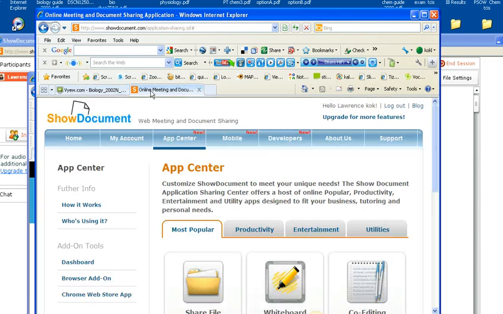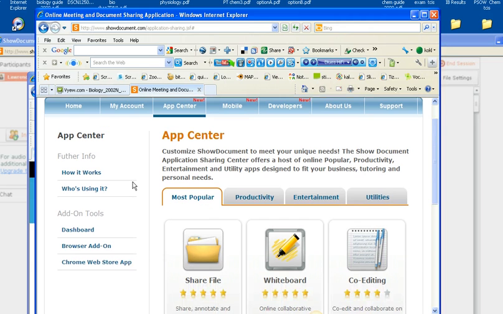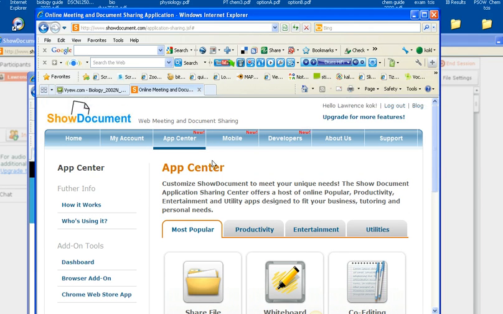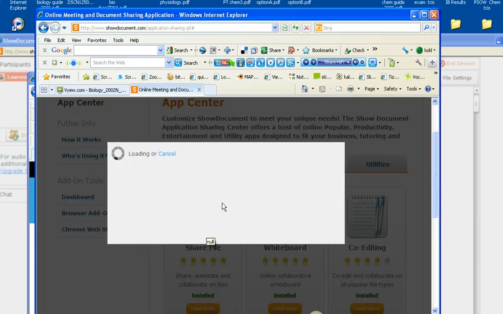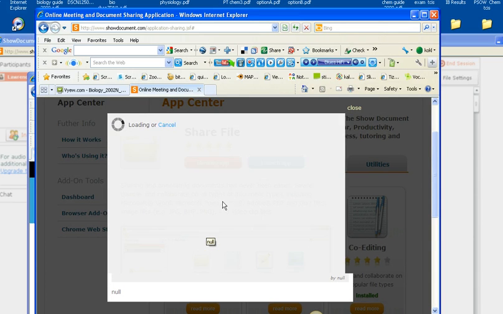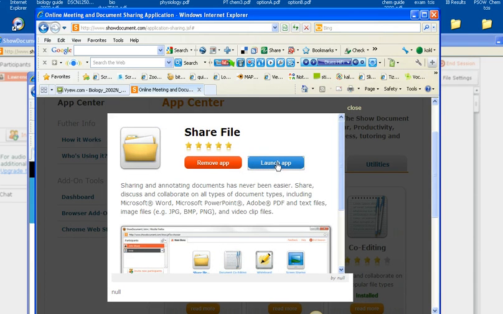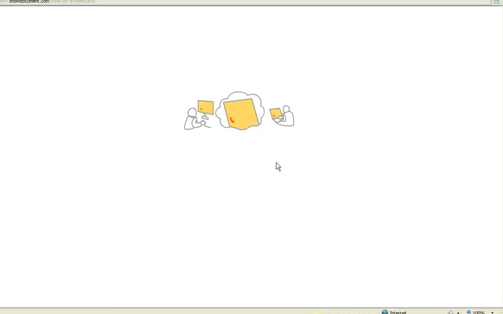And the other one, which is another meeting room, special meeting room. This site here, showdocument, is another excellent site. I created, like sign in, created a web meeting or document sharing. I'm gonna upload a file. So I'm gonna launch my application now, file sharing.